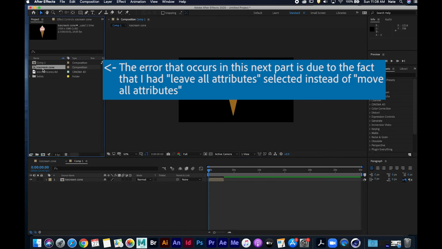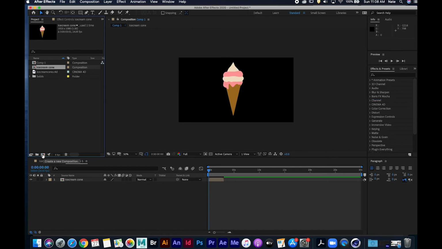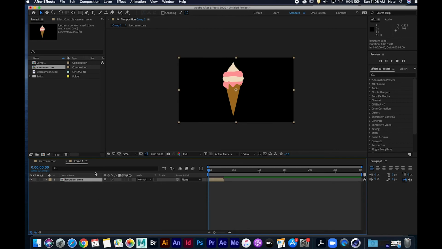Instead, you have to go about nesting it, which is this idea of making a new composition and then pulling it into that composition. Very similar to pre-comping, just different steps. So we make a new comp and we pull our composition into here, and now you can see what we can do. If we wanted to rotate it, now we're good.